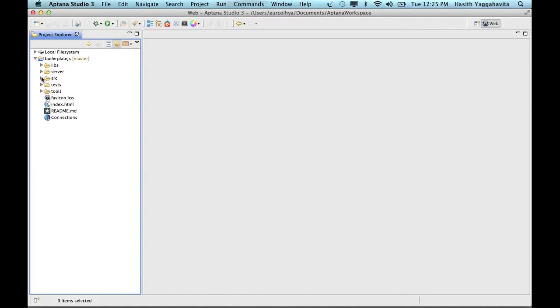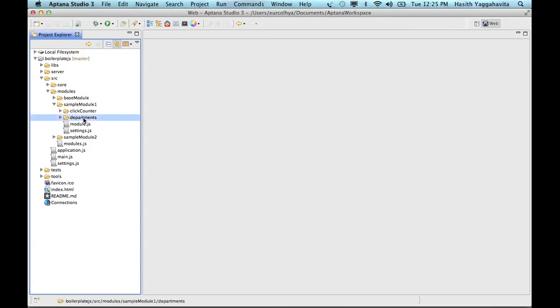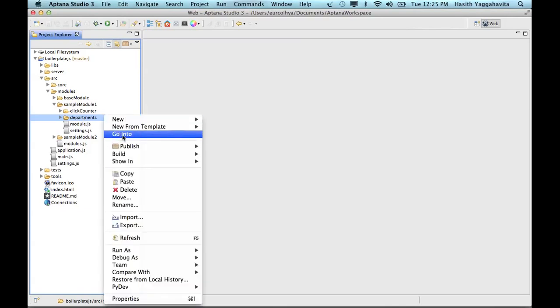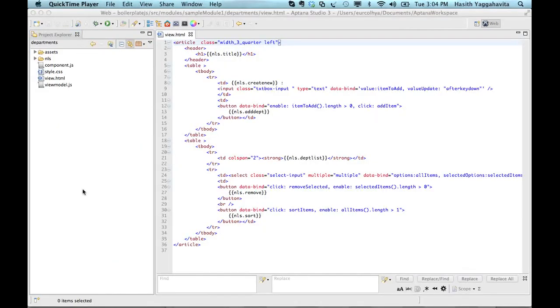In BoilerplateJS, you will have to go into the source folder, and inside the source folder you will need to select the particular module in which you have your UI component. In this case, I know my department's UI component is in sample module 1. For viewing purposes, I'll get into the department folder so that we can view the files clearly. As we discussed before, BoilerplateJS architecture encourages you to have the parts of your UI component in a single folder.